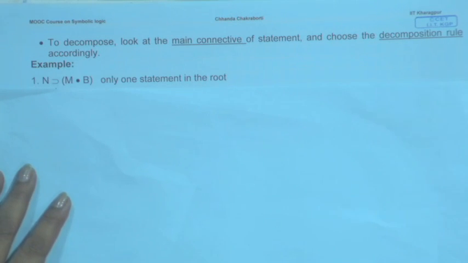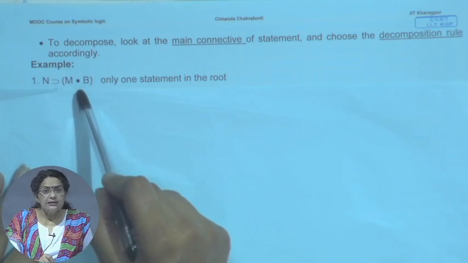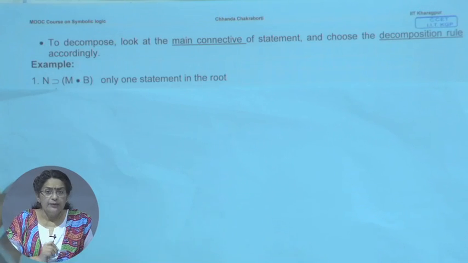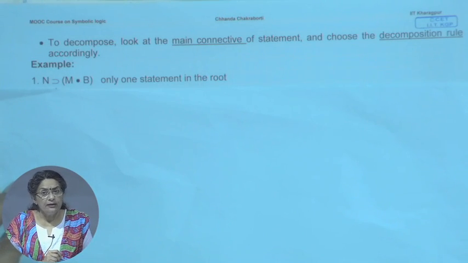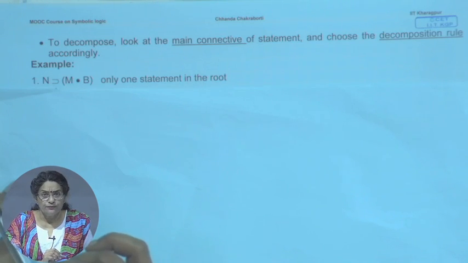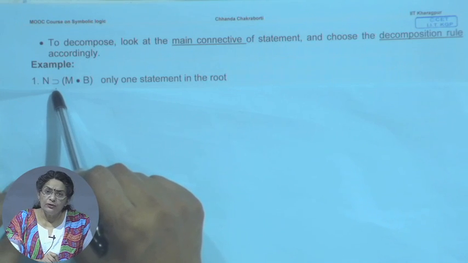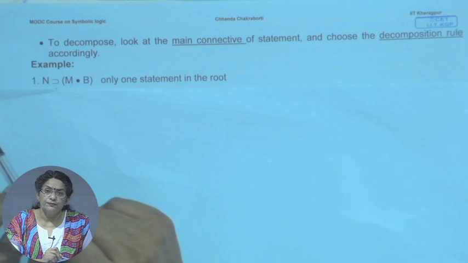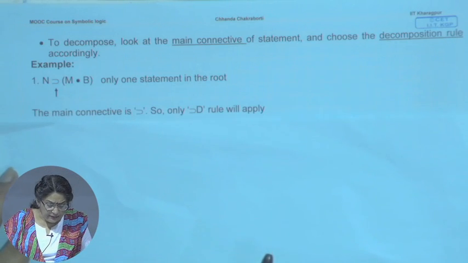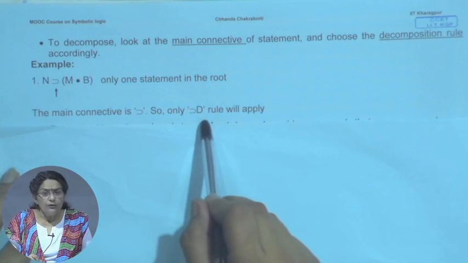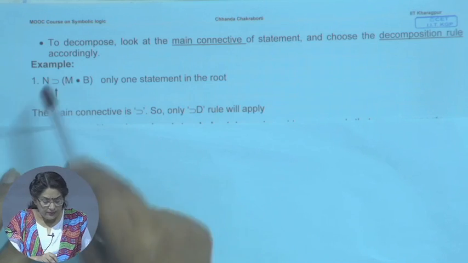So, here is, for example, the only statement that is given: N horseshoe M dot B. There are two connectives here, but I hope you can immediately make out which one is the main connective. Which one is it? The horseshoe. Fine. So, in here, the only appropriate rule of decomposition is going to be the horseshoe. So only the horseshoe decomposition rule will apply here.